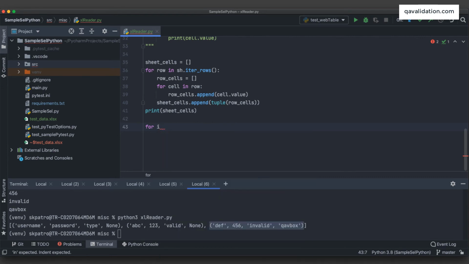There are three columns of data, right? Username column, password column, and then the type column. So I will do it like this. For i in range, and inside this I'm taking it from 1, and then I will make it the length of this tuple. In this case I can't use any kind of max rows, because I am dealing with the seed cells, which is not an Excel object but a list of tuples.